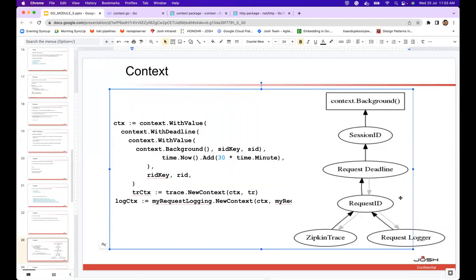And this particular child context at the fourth stage, which has session ID, request deadline, and request ID, is being sent to two different functions. One of them is the trace function and one of them is the logger. So we can pass around the context to different functions after assigning values and deadlines to it. So this is how a tree structure of context would look.